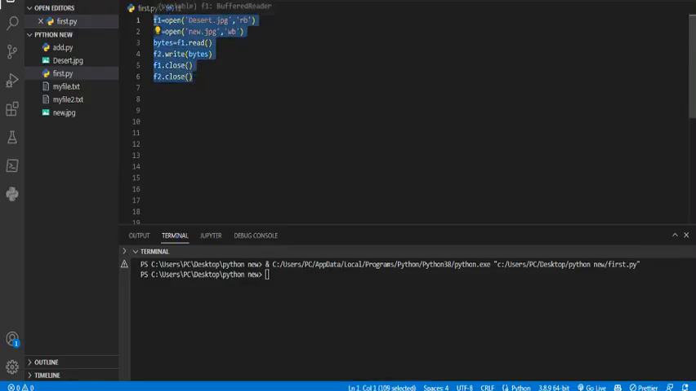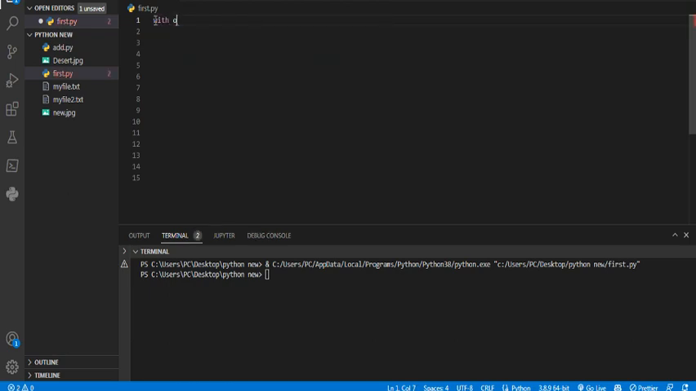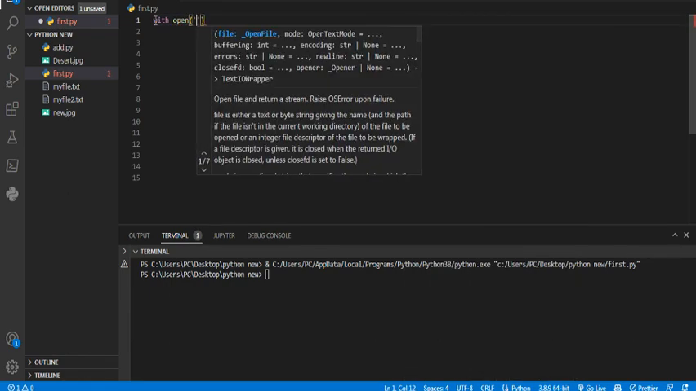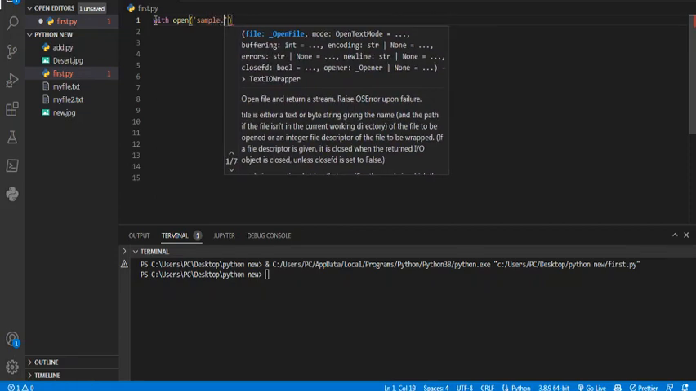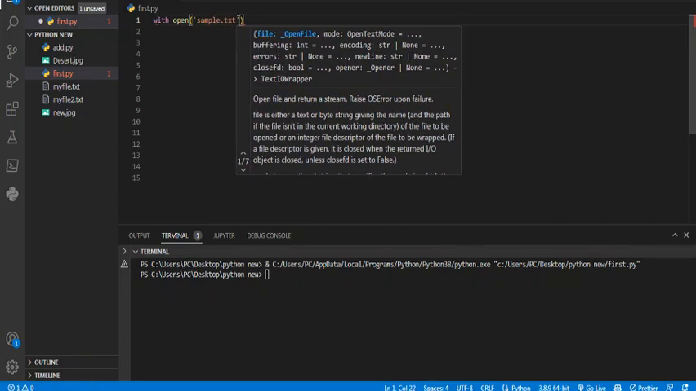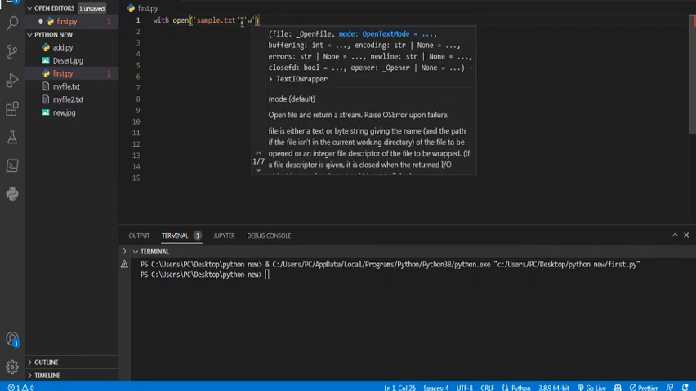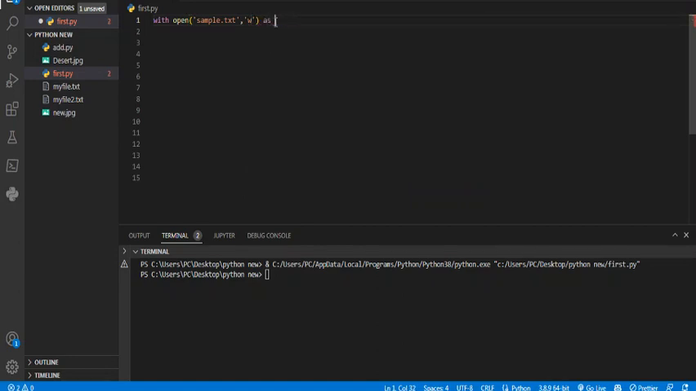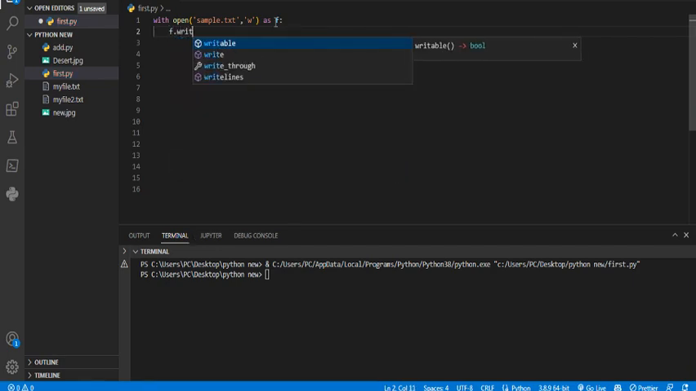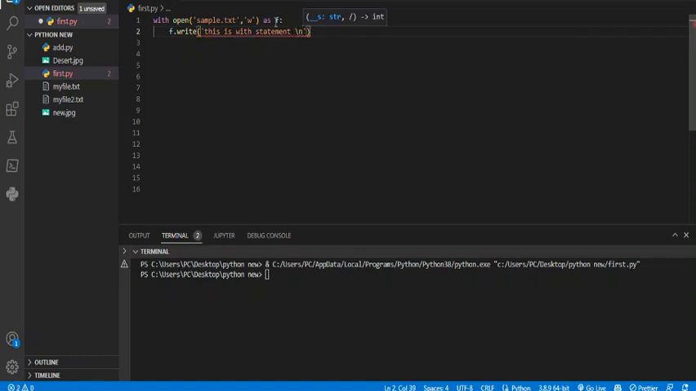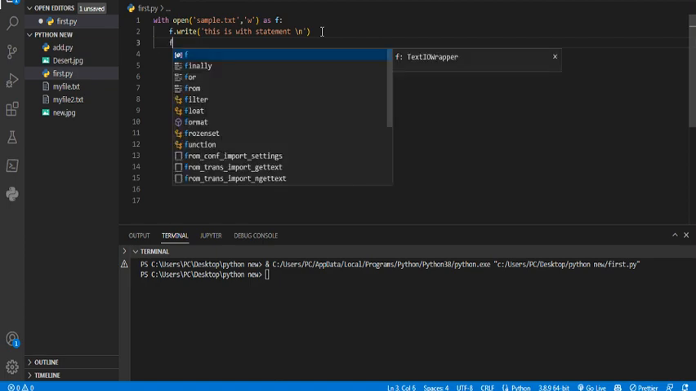Okay, with open, file name sample, any file name you can write. I'm going to use sample.txt, comma, I'm writing here now, writing new content as f. So f.write, this is the with statement. Okay, and f.write.